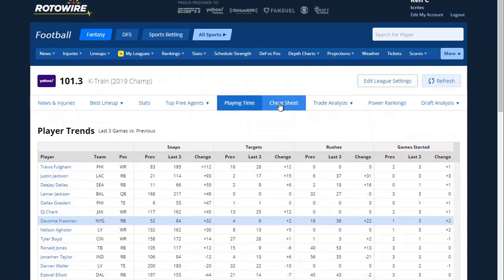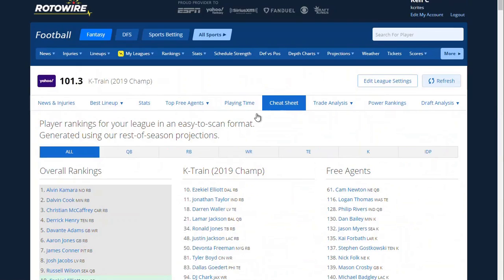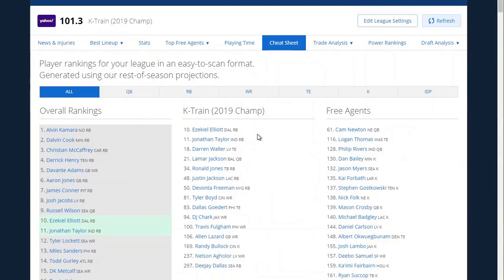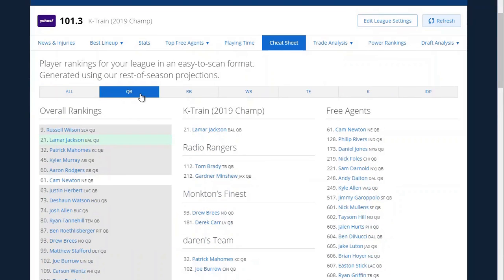Cheat sheet. This is the player rankings for your league in an easy-to-scan format. It starts with all the rosters. This can be particularly handy if you're looking to make a trade with someone. Let's say you need a quarterback. Well, let's look at your whole league by quarterback.